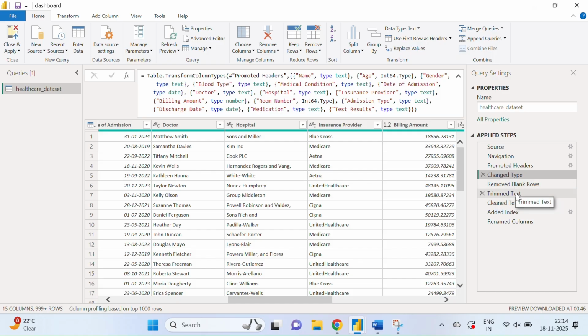Next, I removed the blank rows in the dataset to maintain data quality. Next, I trimmed the text to remove leading and trailing spaces from columns like doctor, hospital, and insurance providers, so that later on it won't be a problem in the dataset. Next, I cleaned the text so as to remove any non-printable characters. So it helped me prevent issues while creating slicers.